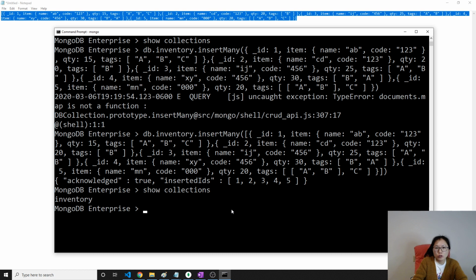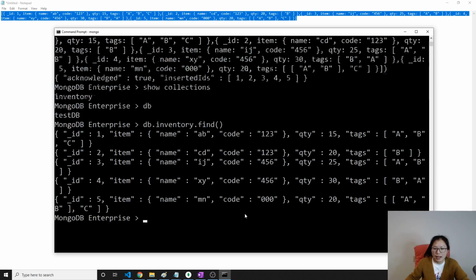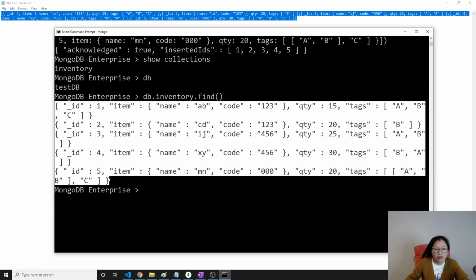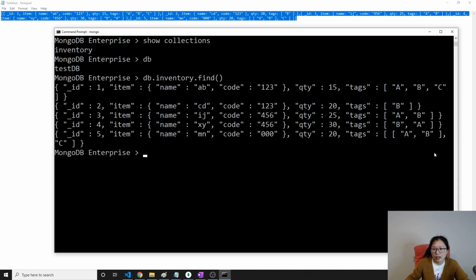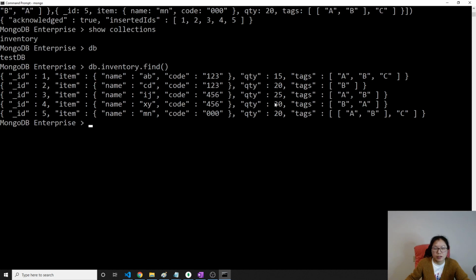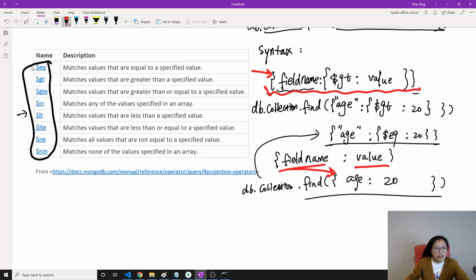Now how to show all the data I inserted using db. db represents the test db. See, if I type db, it represents the test db. Okay, db.inventory, this collection, .find. So here this is all the documents we inserted, right? Okay, this is the collection. Now let's practice equal, greater than, in, and this.